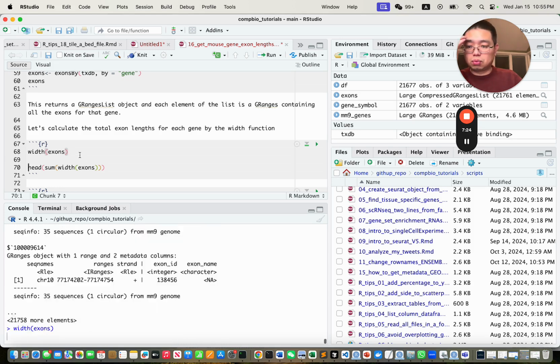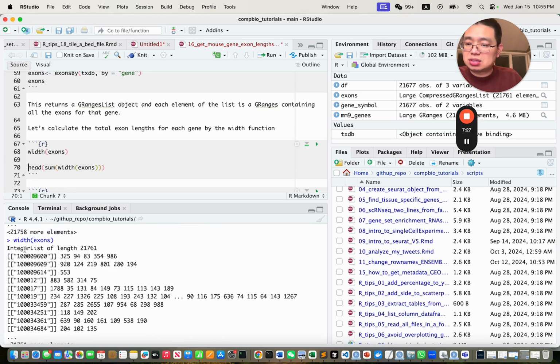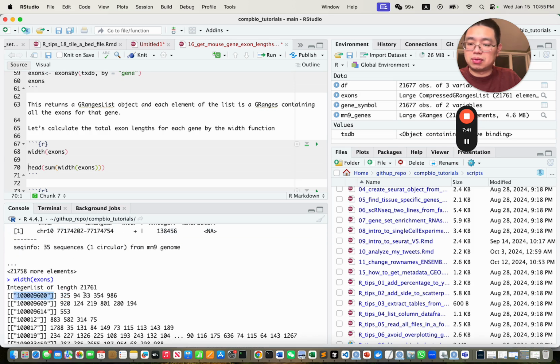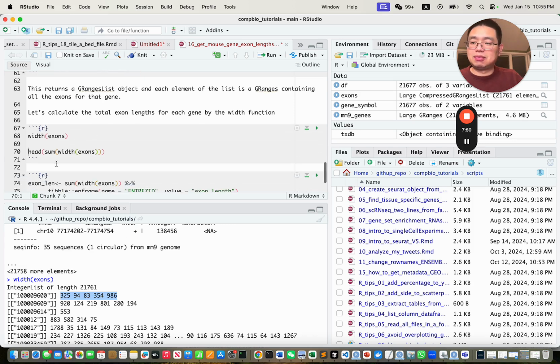If you do this with exons, now you get this integer list. Each one is a gene, still with the Entrez ID, but each number here is the length of that exon. For example, for the first gene you have five exons, so five numbers. To calculate the total length, you just need to sum them up. Again, this is also vectorized. It's actually magic in R.